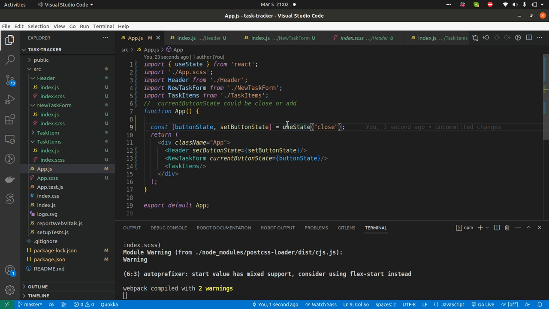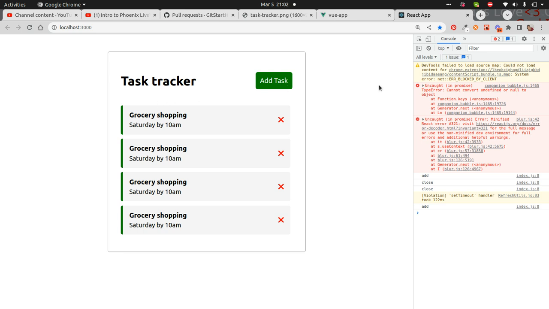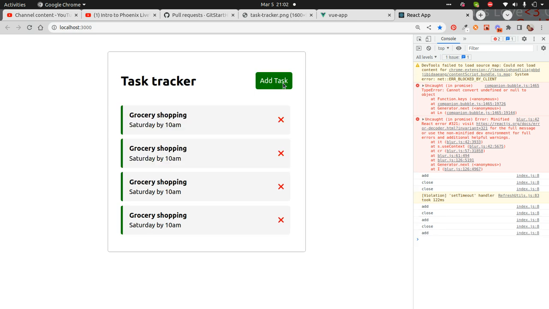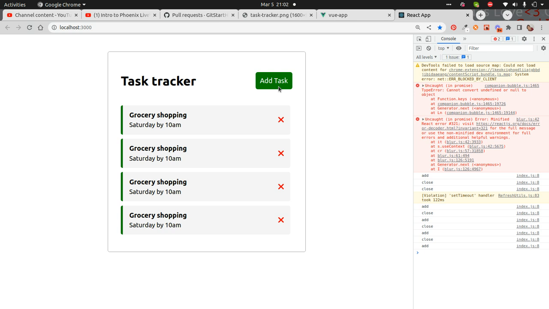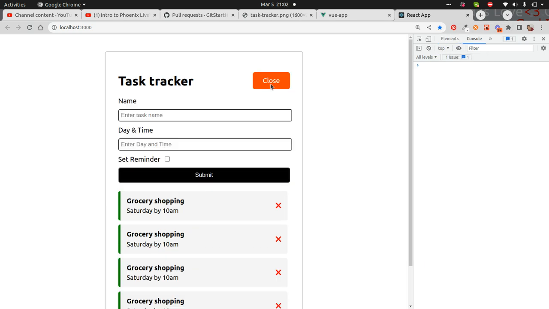Okay, so when we click on close, it disappears. When we click on add, it appears. Close disappears. Add appears. Okay, so I think we have accomplished our mission for today and we can take some break.